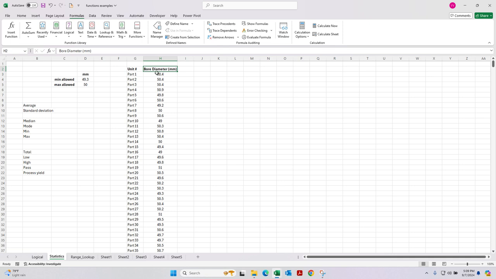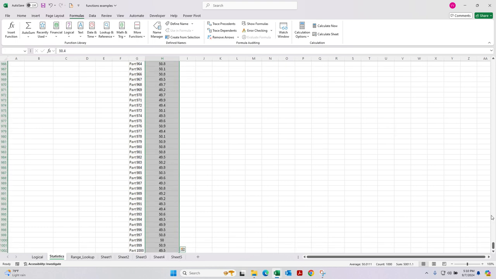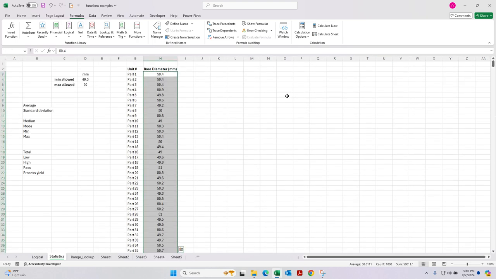In this particular case, all this is imaginary. The minimum allowed number is 49.3 mm and the maximum is 50 mm. So if it is outside of this range, it's a bad part. So you have this data in this case. I don't know how many values, probably thousands of values from some factory somewhere, and then you have to figure out what this data looks like.